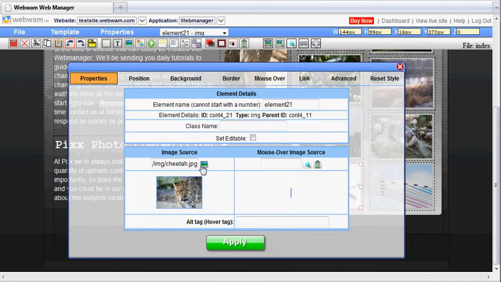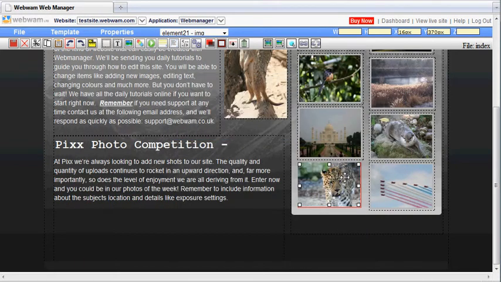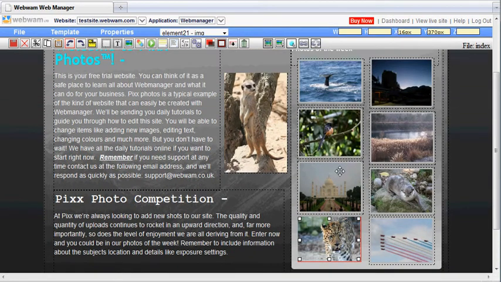There we go. As you can see, the image has changed to the cheetah image, and the image source has changed to match. So let's click apply, and there we go. We've changed the image from Steve to a cheetah. Perfect. Okay. Lastly, we're going to look at applying a border to an image.